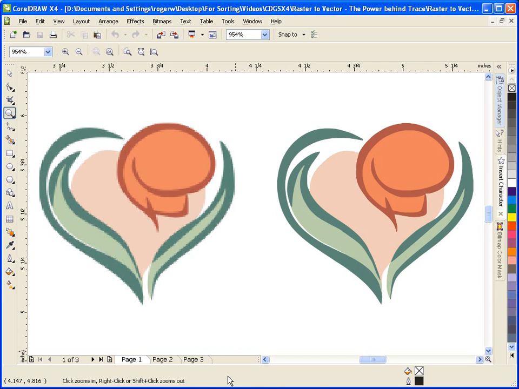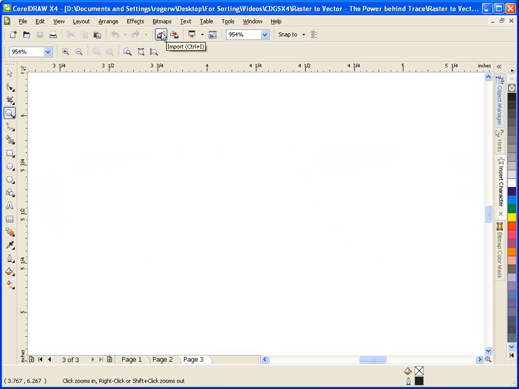Now let's get into PowerTRACE and see how easy it is. After launching CorelDRAW, we're going to need to import our raster image. I can either use the interactive property bar here and click on the import icon, or from the File menu, I'll select Import and then browse to where my image is stored.